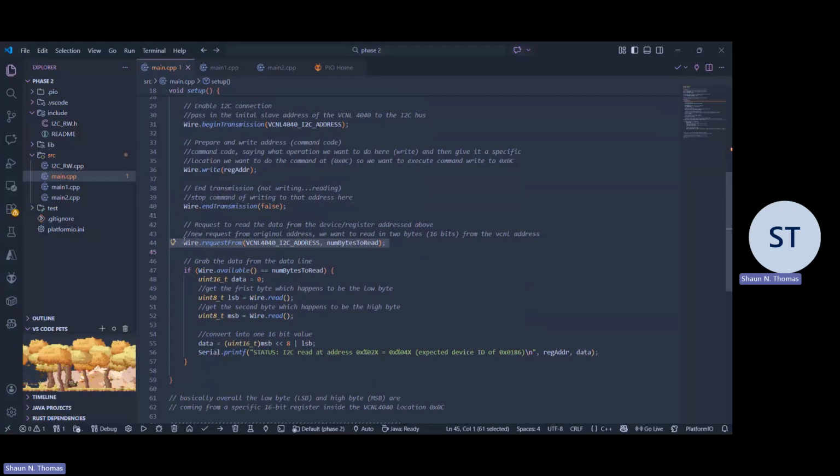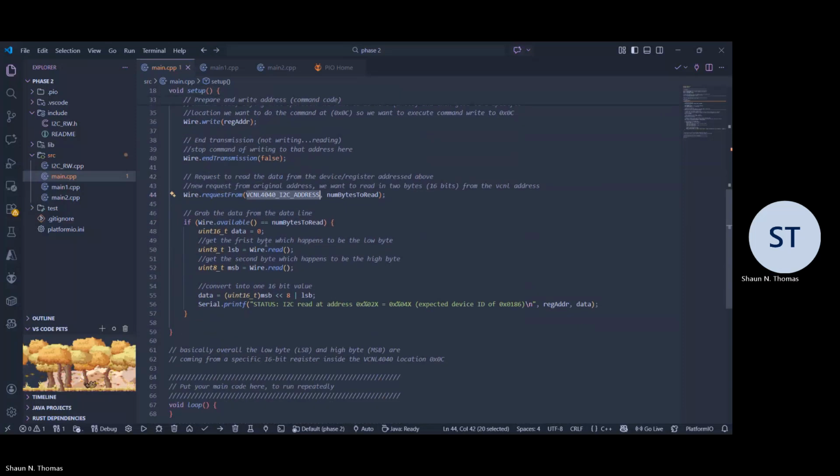Then the wire is going to request the 2 bytes from the VCNL4040 at its address. If the data is available, first we initialize nothing inside of our 2 bytes right here. The first byte is going to be the low byte, and the second byte is going to be the high byte.